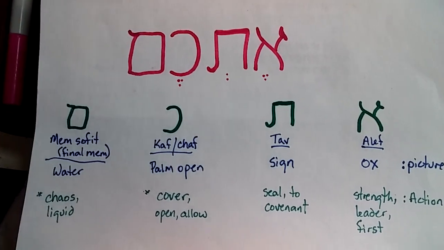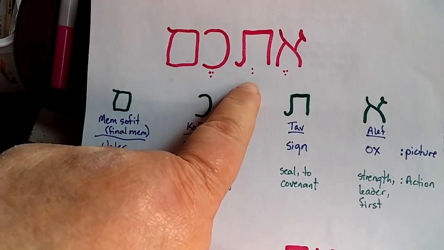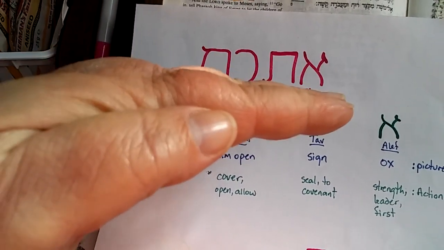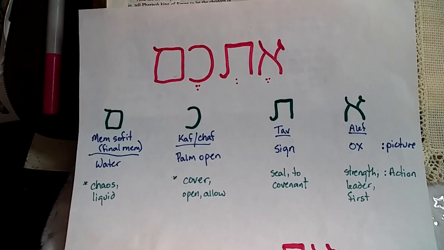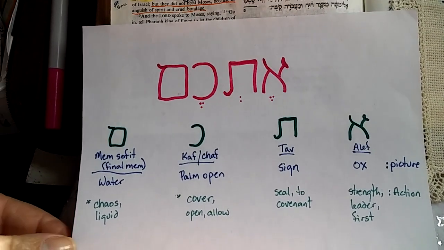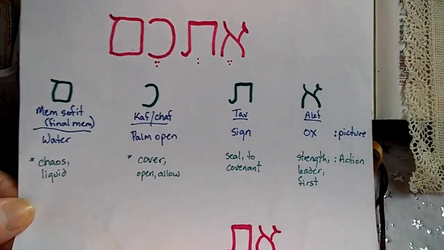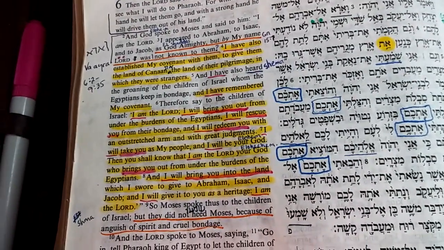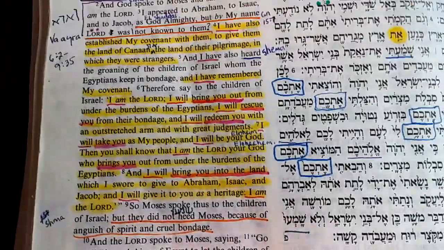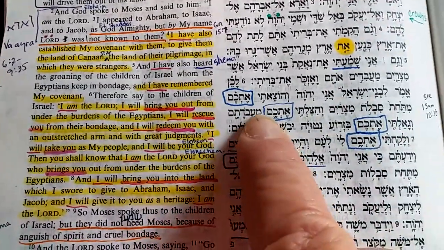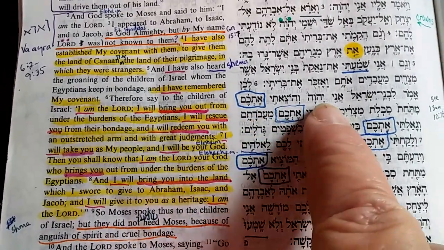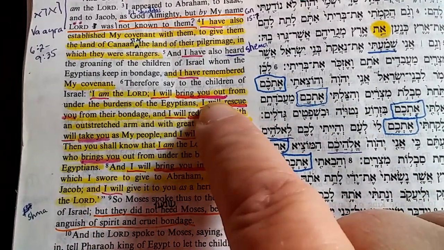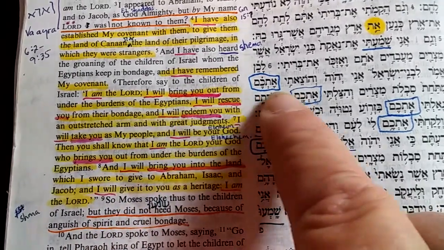So, in the other video, I showed you how the Aleph and Tav, which represents Yeshua, having his hand covering the children of Israel from oppression. And we see that very clearly in this Torah portion. In Exodus 6, starting in verse 6, we have the Almighty saying to the children of Israel, Ani Yahovah, and he says, I will bring you out from under the burdens of the Egyptians.